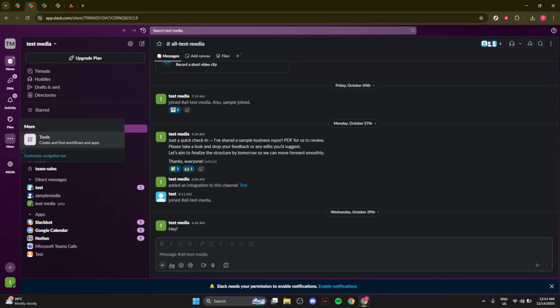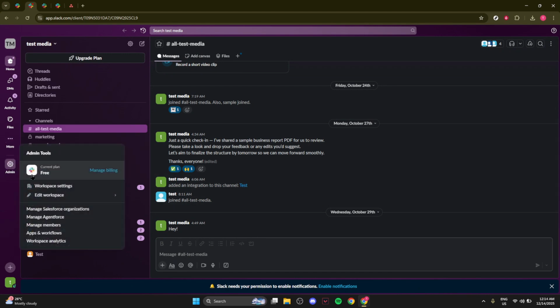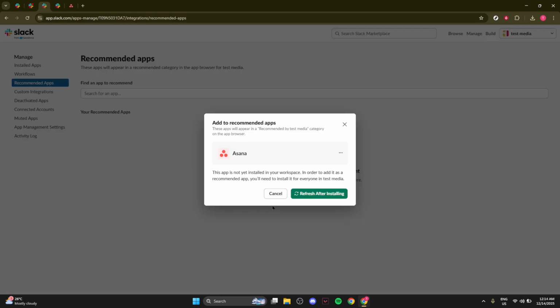Once you've accessed the Apps area, it's time to search for Asana. In the search bar, simply type Asana, and you should see an option to Add to Slack. Click on it, and you're taking another step closer to integrating your work processes.